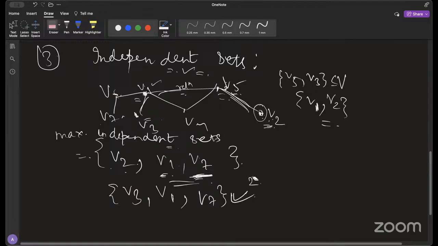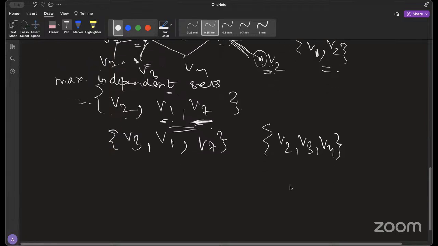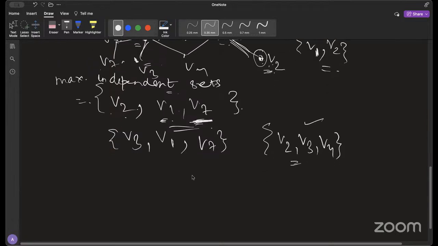Ma'am, could we also have had V2, V3, and V4? They're independent as long as they're not sharing an edge, then they're independent. V2 is here, V3 is here, and V4 is here. Yeah, that's fine too.